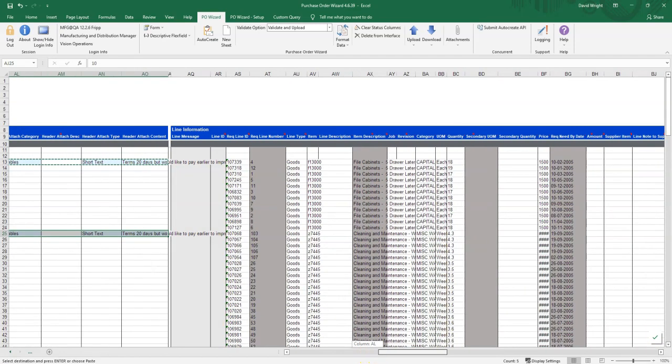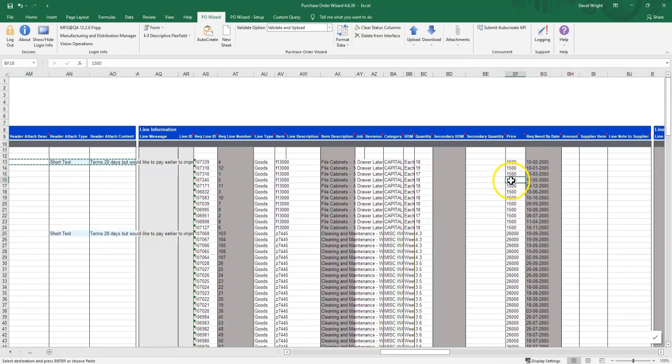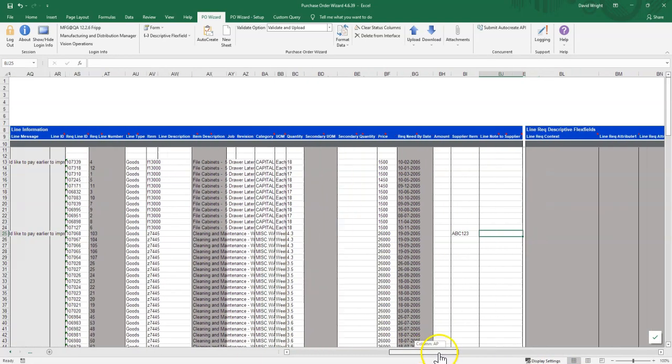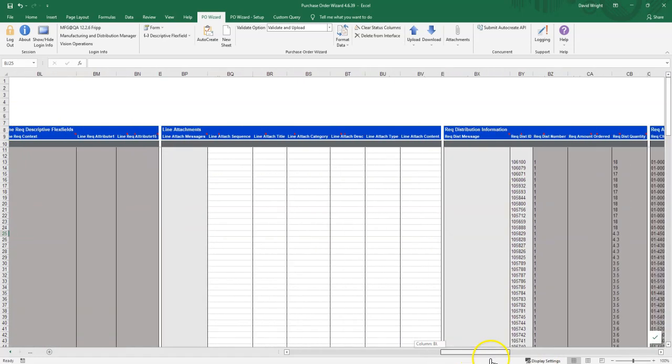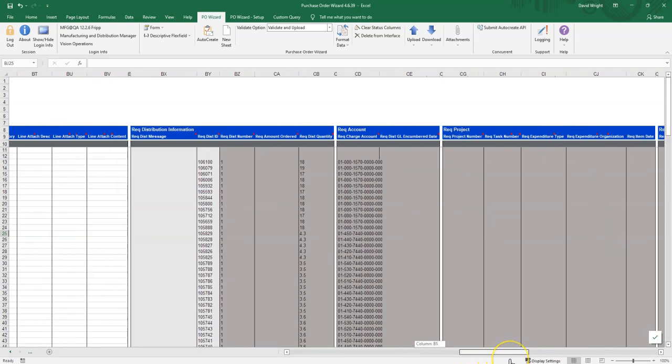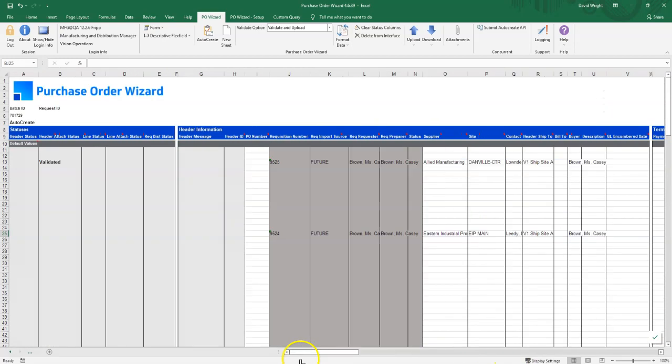Now that we've got our header information correct, the next stage is to update any of the line information. Here we've got some quantities that we could change. We've also got the prices that we could change. So we'll change a couple of prices on these line items. We can also add in a supplier part number or a supplier item number. And like I said earlier, there's the line attachment functionality if we wish to use it. Further down you can see the requisition distribution information, as well as the project and descriptive flex fields.